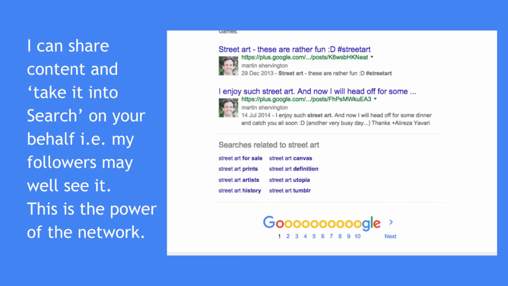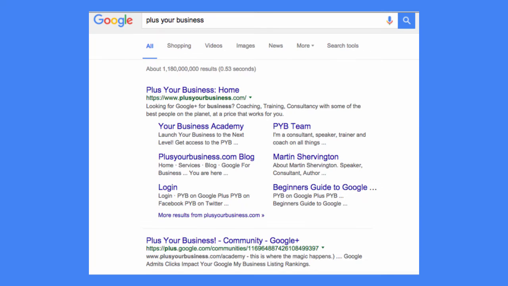So we're taking this step by step down into understanding now. Eventually we'll come back around to collections, and how search is indexing these posts. This is the power of the network. If I share your content, and somebody else shares your content, then my followers can see your content and see my face, almost like sponsored, saying, hey, this is great content, in their search results, because Google.com is private by default now. Jumping back to communities, Plus Your Business: if I search for that as a particular search term, the whole community is indexed for that search term. You can see it's the second result down.